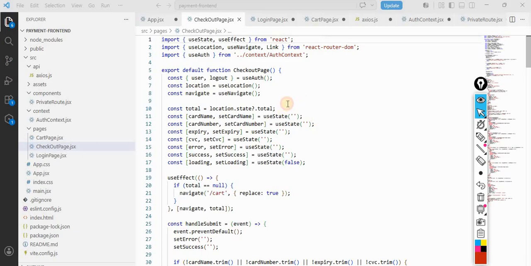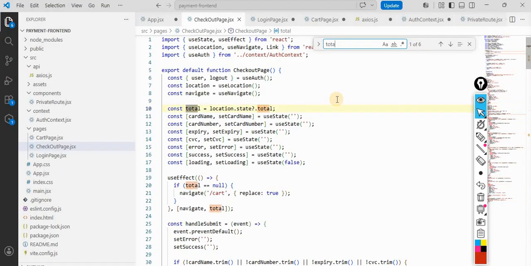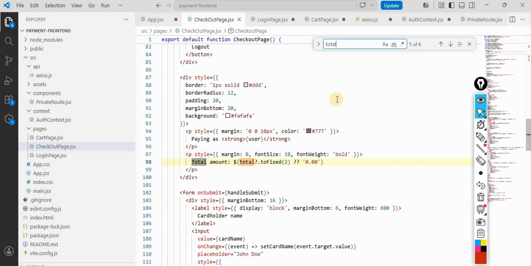So now your information is stored in total. Total is the variable where the information is stored, and you are displaying the information here, that this is the total.